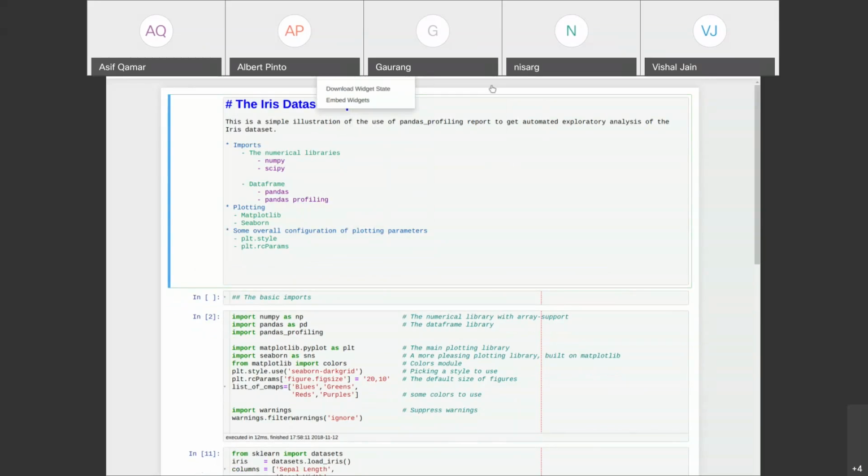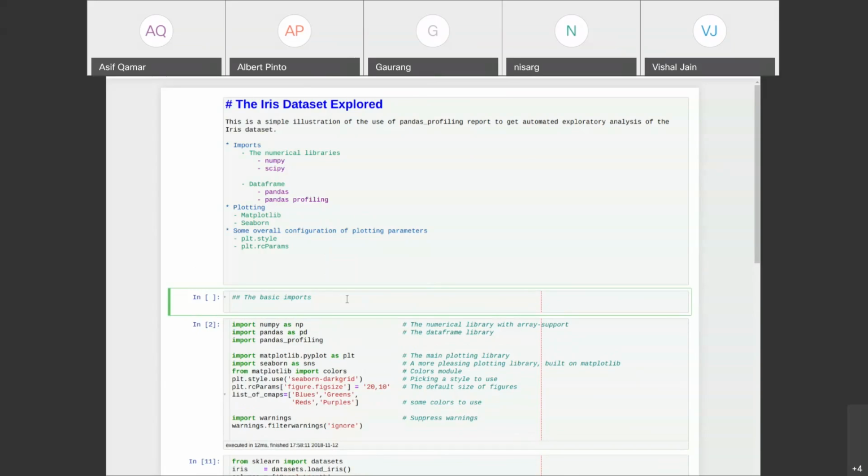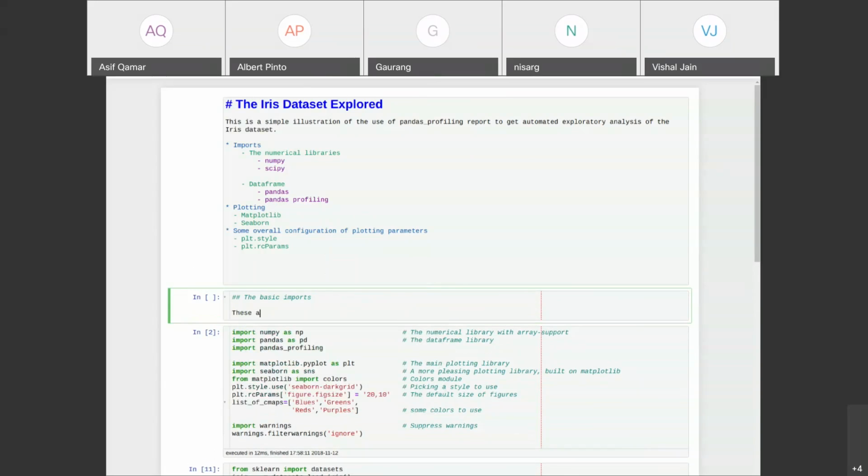Also, you can embed widgets. For example, if you want to put a button or a picture or anything, you can just directly insert widgets into this. But we'll do that later. And then let me start with the basic imports. I'm just saying here, these are the basic imports, from above as code.